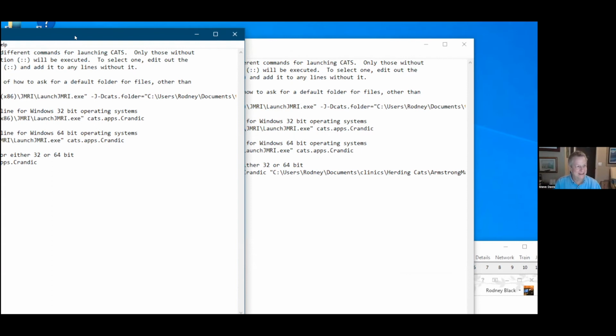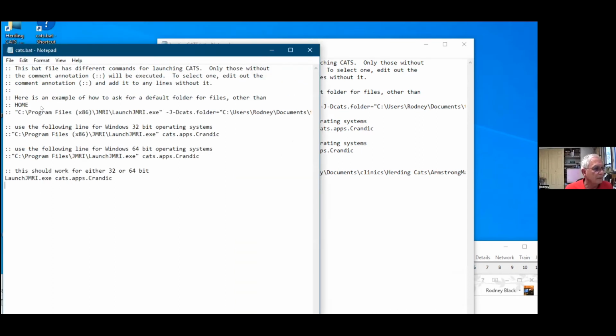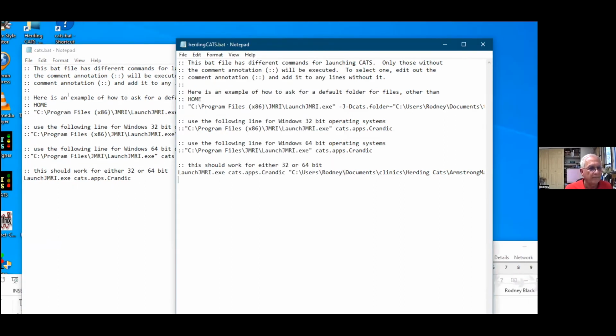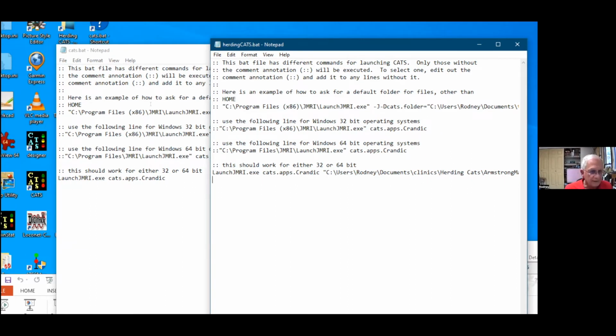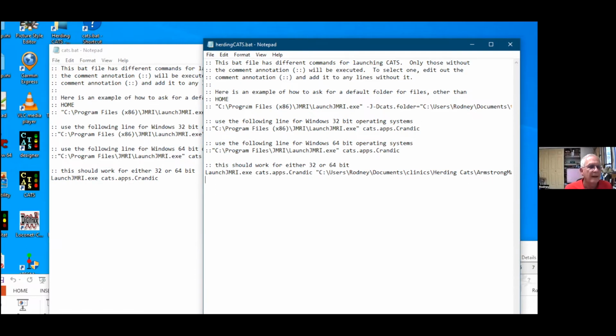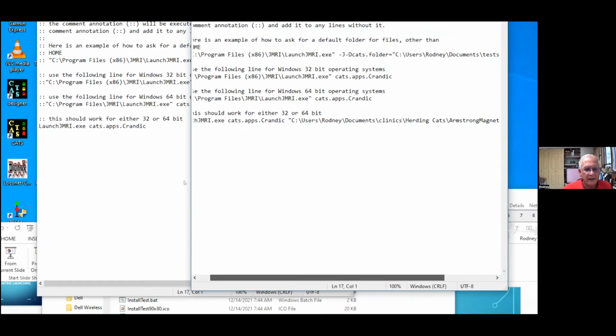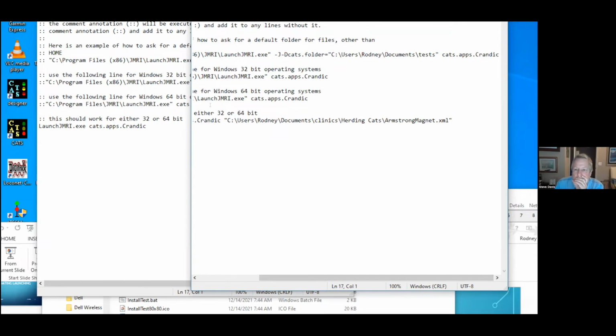Yeah. Okay. So if you look at the standard distribution right there, cats.apps.crandic, the front of this line is exactly that. I just added the path. Now, what you can do, and it's not particularly recommended, is put your CATS XML file in the same folder as your program. If you do that, I could get rid of everything up to, all I would need is Armstrong magnet.xml.